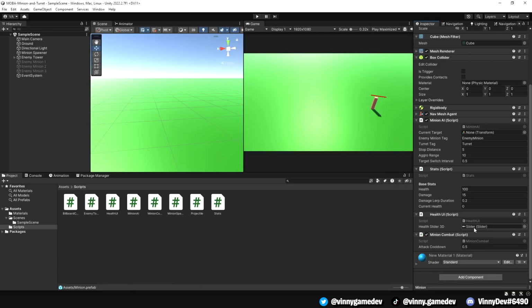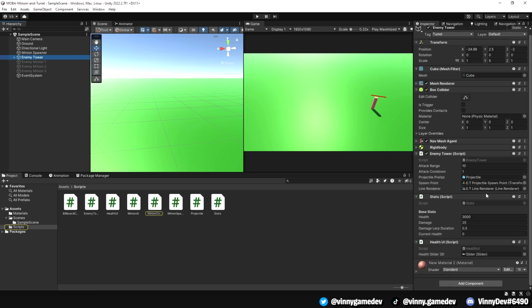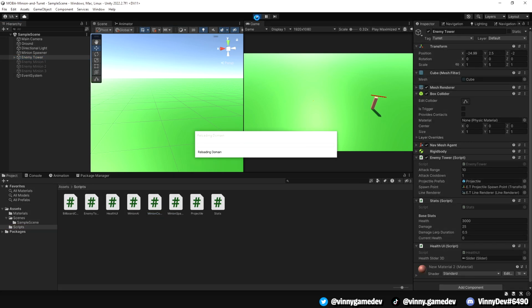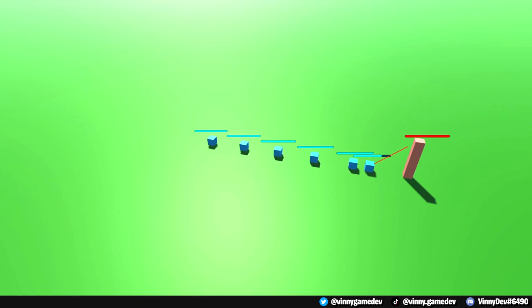Heading back into Unity, you can play around with the variables to what you think is best for your ally minion attack cooldown. You can also do the same for the attack damage and definitely the turret health. When I press play, you'll be able to see the minions walk towards the turret and damage it once they come to a stop on the tower. That is all for this video.